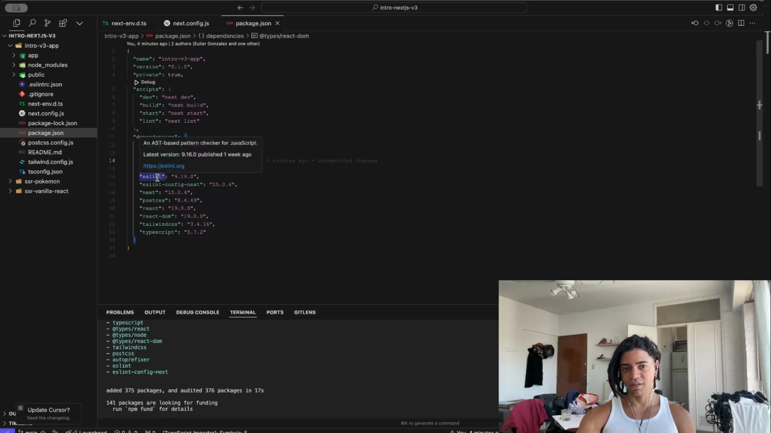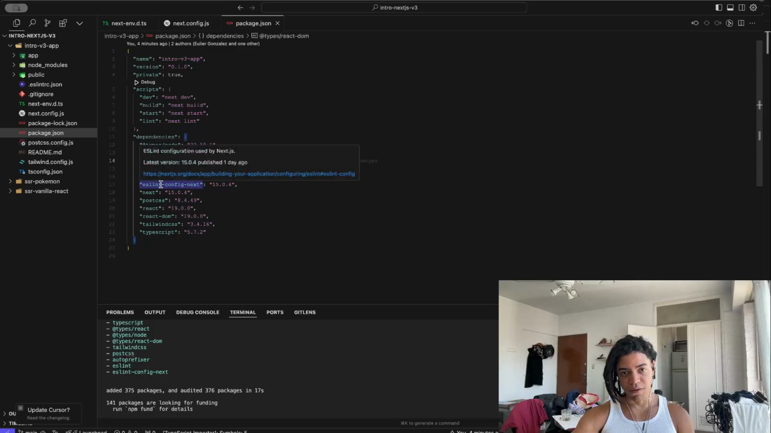ESLint, as I mentioned before, is the way you can now guarantee the correctness of your JavaScript applications by also providing you some recommendations in your code, right? And the ESLint configuration for Next.js, because remember, at the end of the day, Next provides you the infrastructure needed to build up your React components.